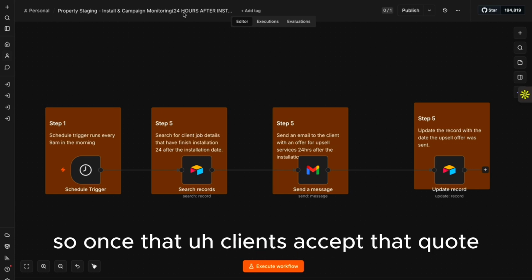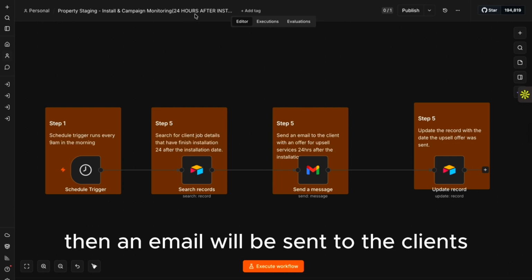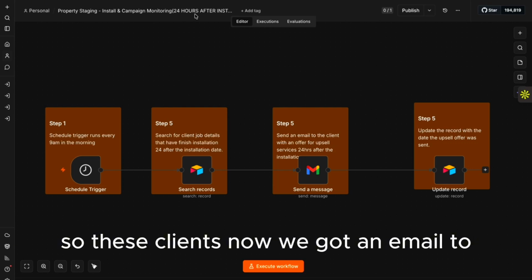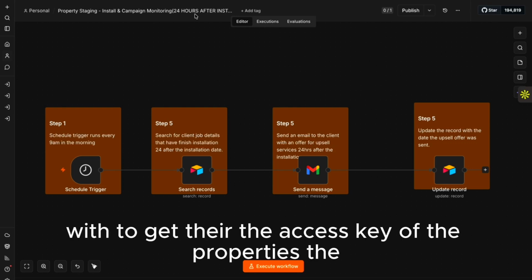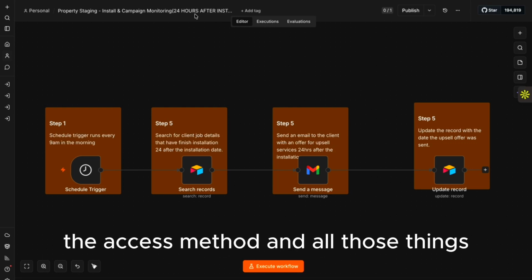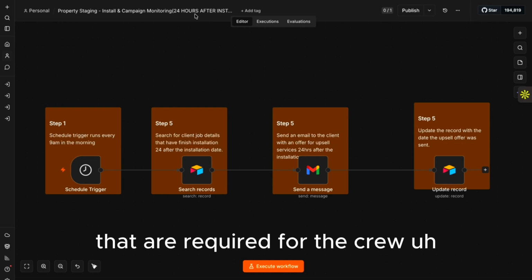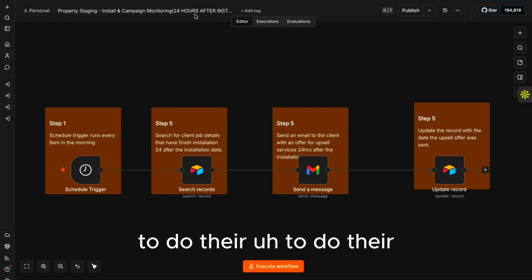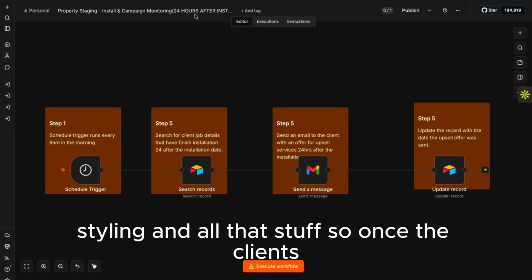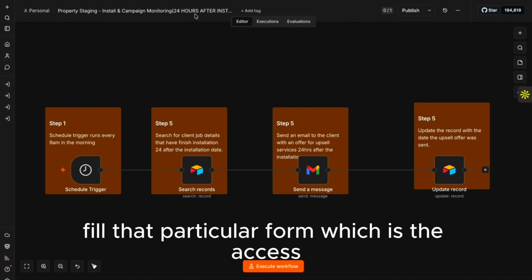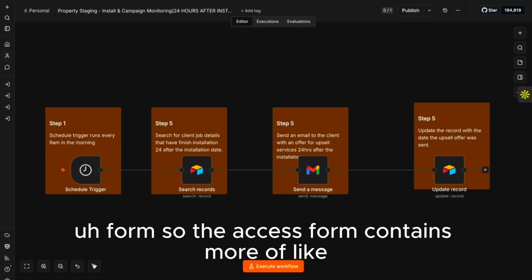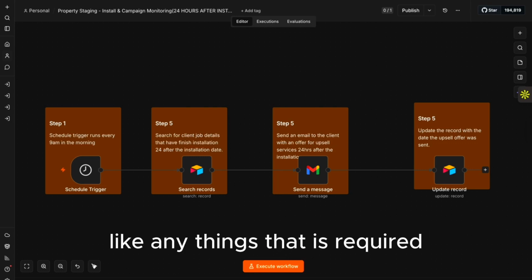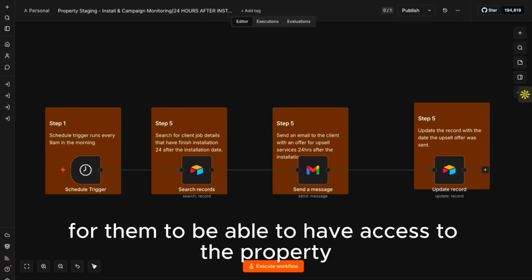Once the client accepts the quote, an email will be sent to the client to get the access key of the property, the access method, and all the things required for the styling team to visit the property and do their styling and other work. So once the client fills in that form, which is the access form, it contains things like the key code to the property, anything that is required for them to have access to the property.